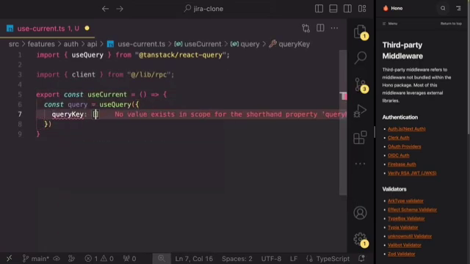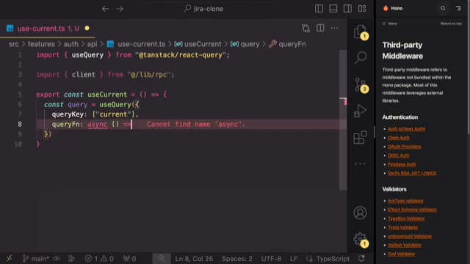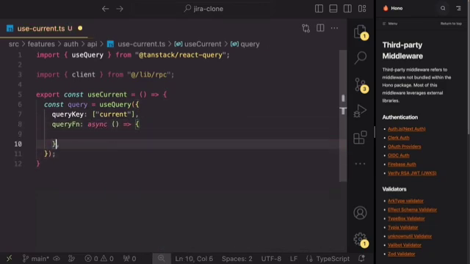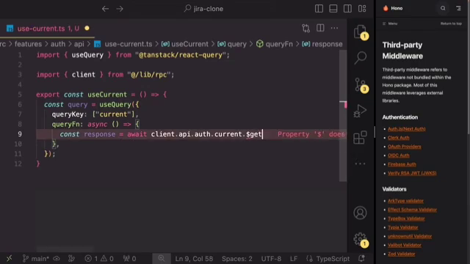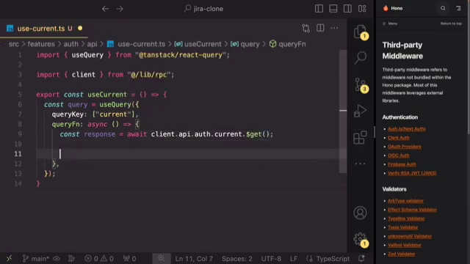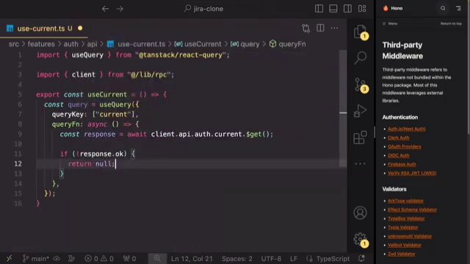Query key here is going to be always written inside of an array, and this will just be current. And let's add a query function here to be an asynchronous method. And inside of here, let's get the response from await client API auth current, and we simply fetch the get method like this. If response is not okay, we're going to return back null. We are not going to throw an error because we will always attempt to fetch this.